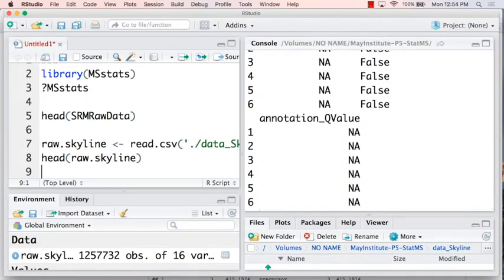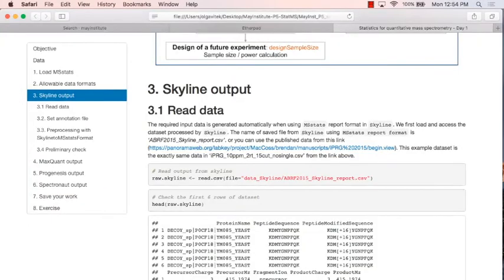And then this is the annotation Q values. This is especially for DIA data sets. If you have another identification score, they also report this one. So in these cases, we also use this information to handle the intensity. So this is basically how the Skyline output looks.